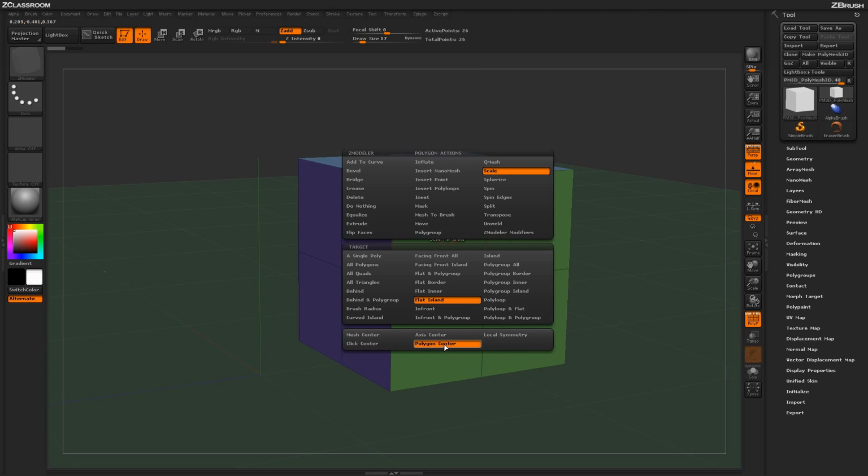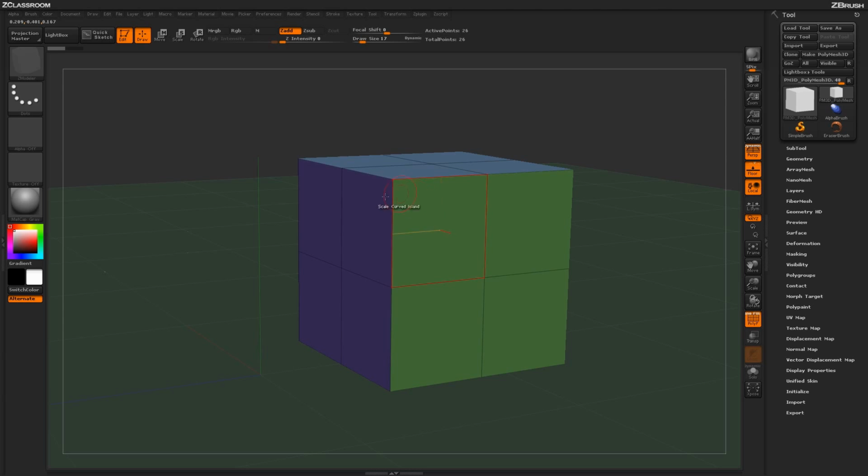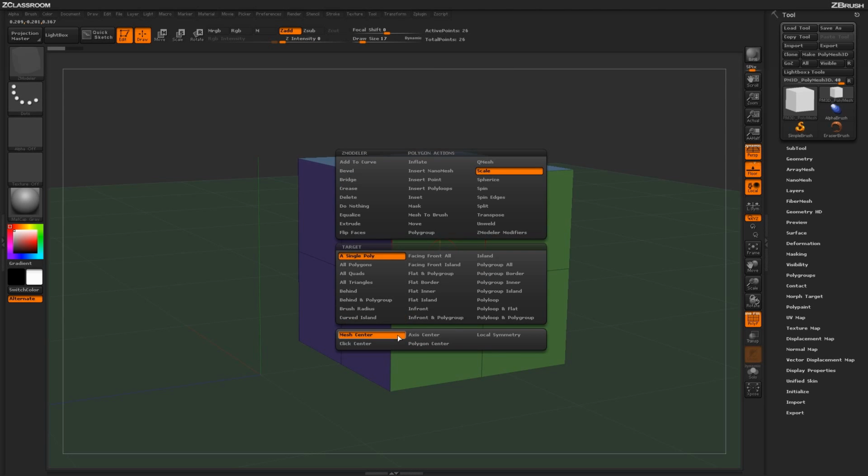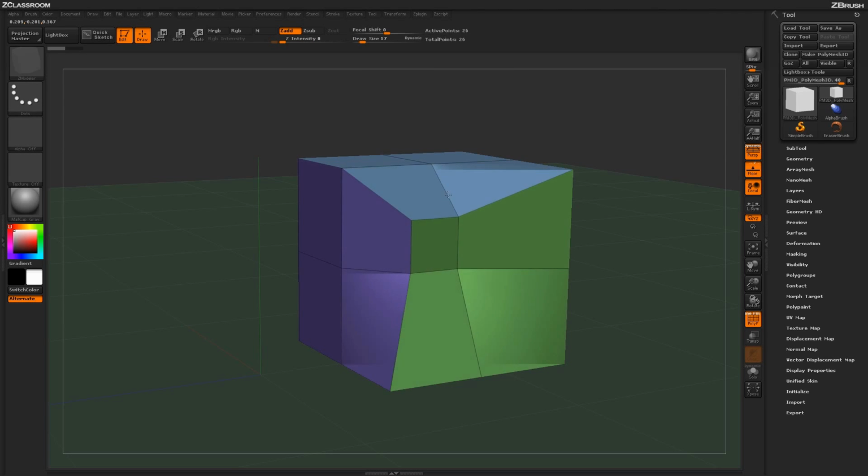Finally, we have the polygon center modifier, and this will actually look at the center of every polygon in the selected target and scale towards that. So if I select Curve Island and Polygon Center and come through this area again and click and drag, you'll get a shape like this. So coming through and using these different targets and modifiers with the scale function, you can continue deforming your model quickly and easily.